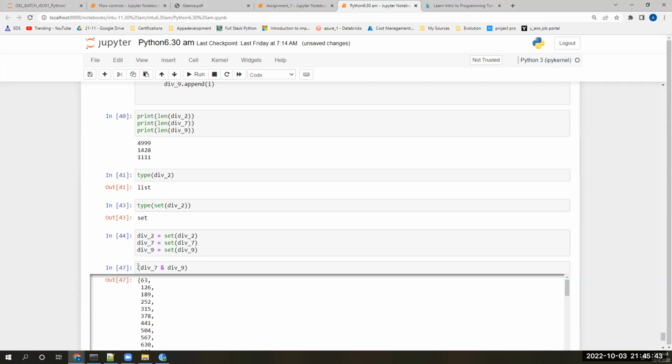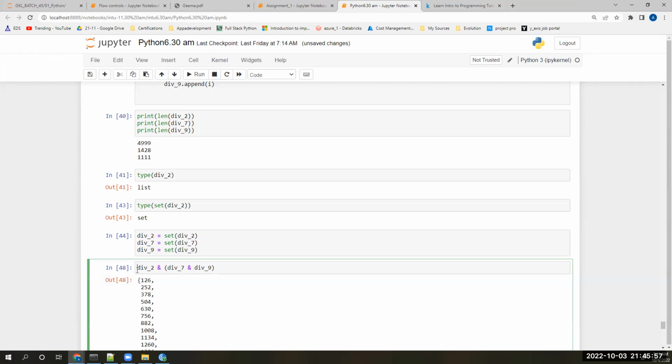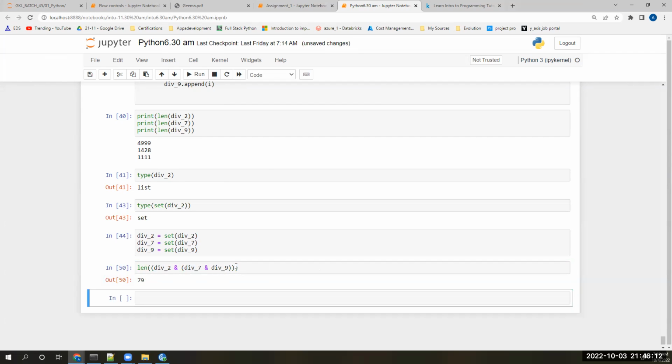Now I'm storing all these values, and applying intersection with div2. The length should be less than 158, right? Obviously less than 158. Why? Because for div 7 and 9, you will get only 158. If you're intersecting with another one, some of the numbers which are not divisible by 2 will also be removed.